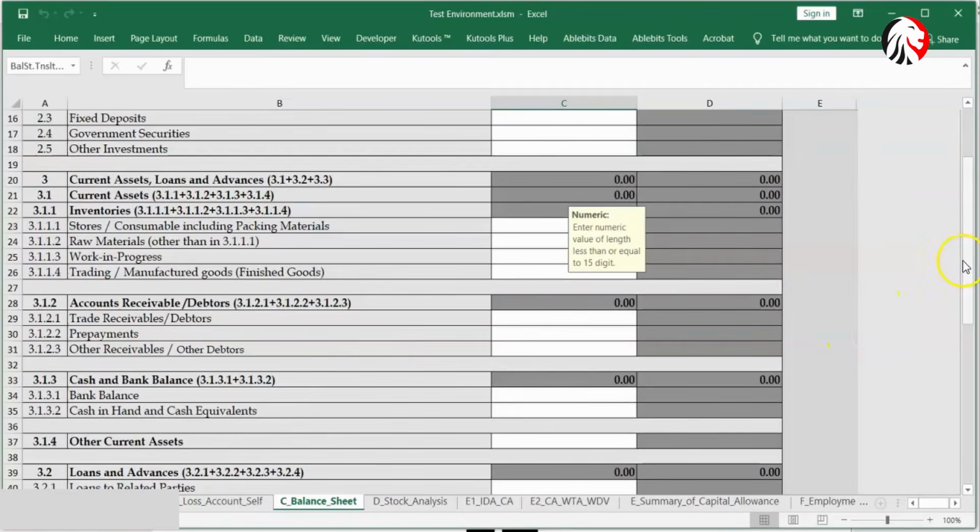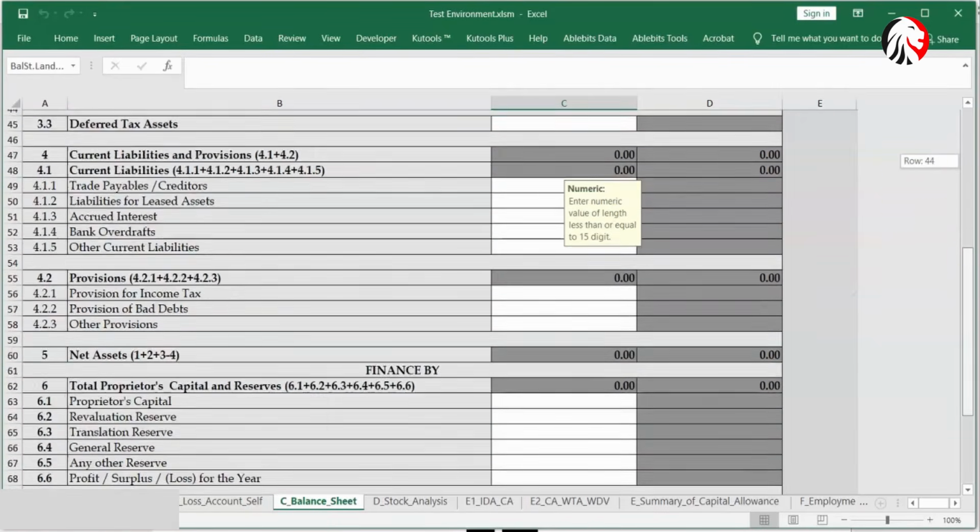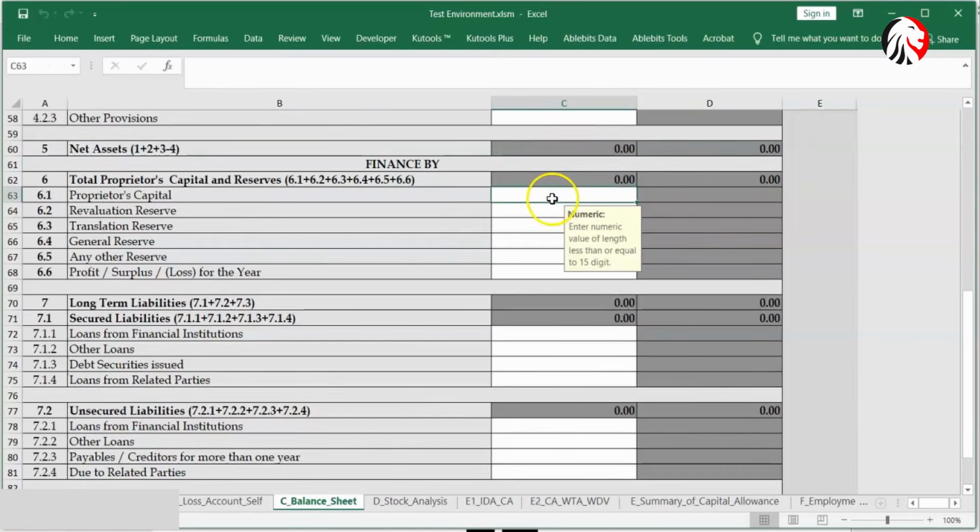You're supposed to balance your assets against your liabilities. In this case, we'll use the number 1 in 1.1 land and building and the number 1 in 6.1 proprietor's capital.